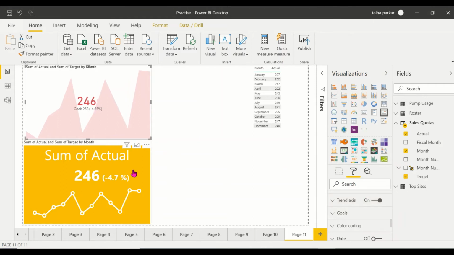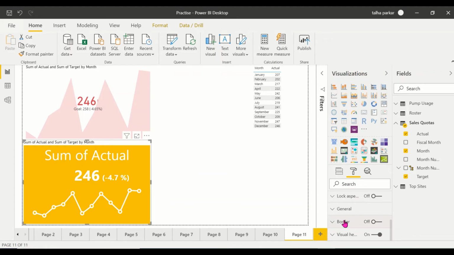So let's come to the formatting options for this visual. The formatting options available to us are somewhat the same, but there are differences. We've got visual headers, borders are the same, the general options are the same, with the x-axis, y-axis and stuff like that. We've got the lock aspect option, where if you change the position or size, it stays the same.